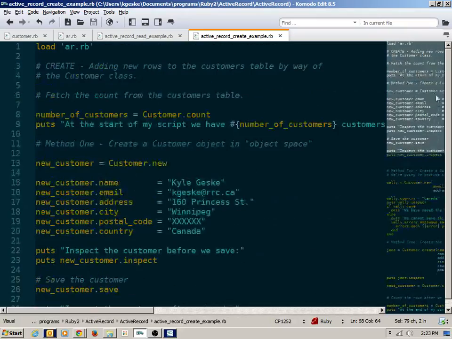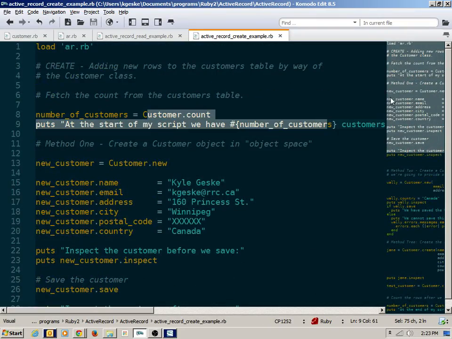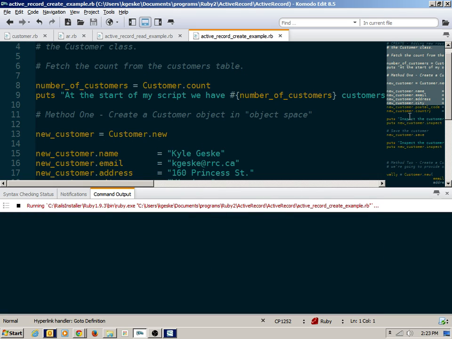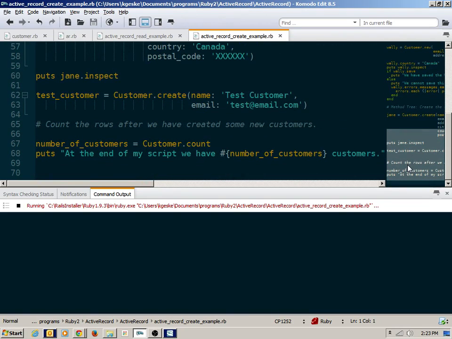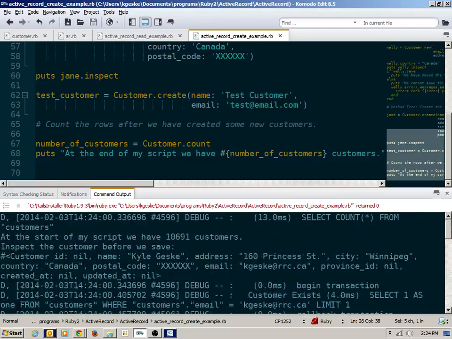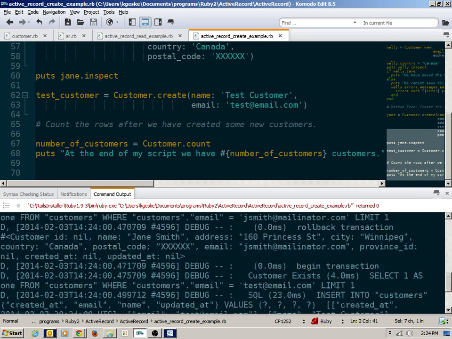So we'll do 2 counts as usual. We'll have this initial count. We'll have this secondary count. And now that I have one valid customer in here where they have a unique email address and they have at least an email and a name, it should save. $10,692 versus 10,691. So that worked.